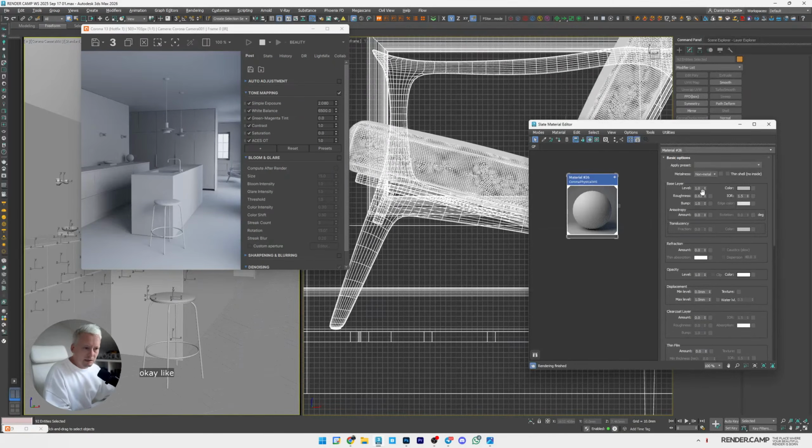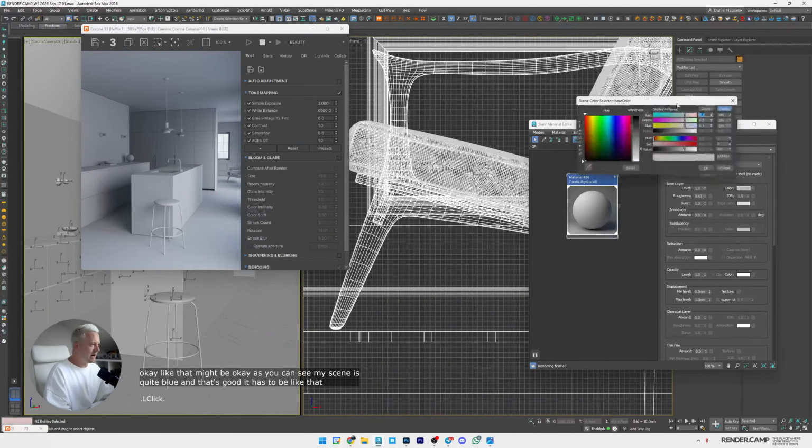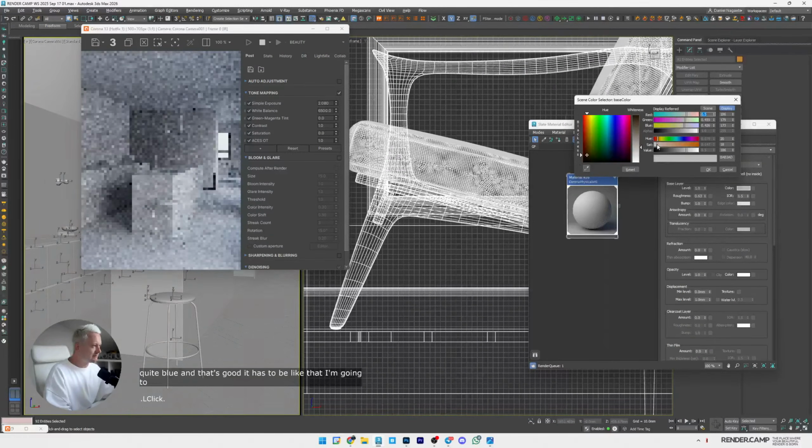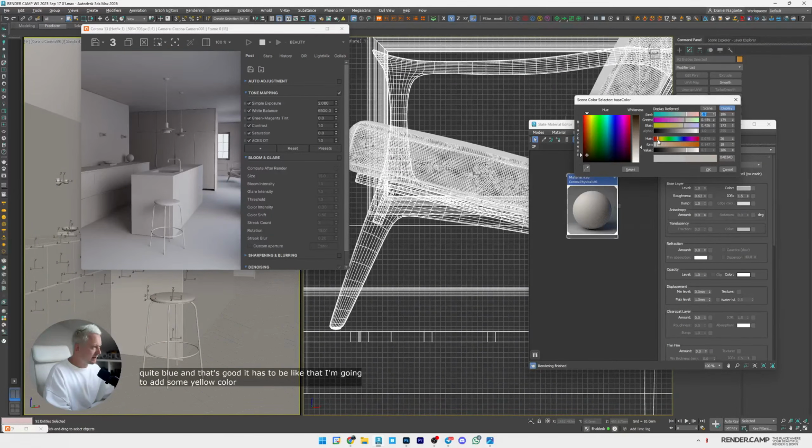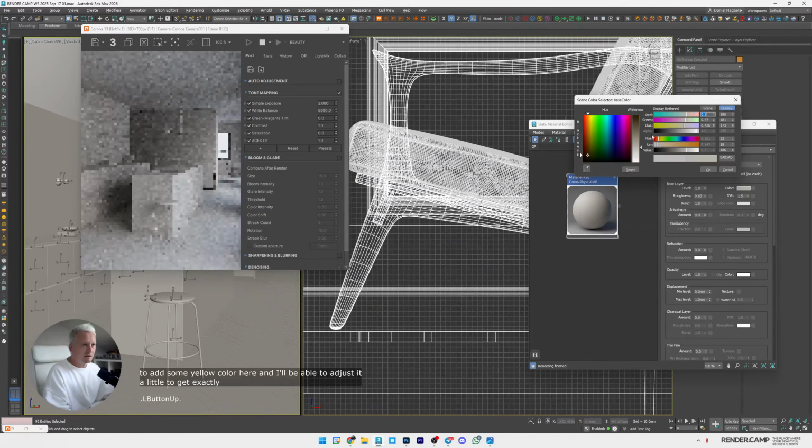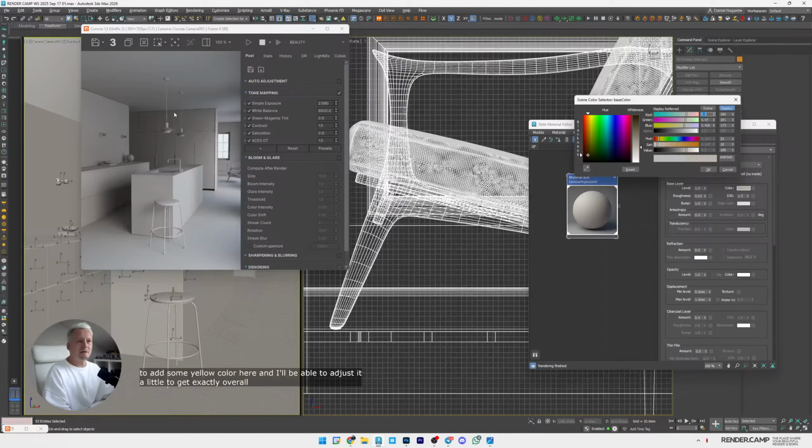Okay, like that might be okay. As you can see, my scene is quite blue, and that's good. It has to be like that. I'm going to add some yellow color here, and I'll be able to adjust it a little to get exactly the overall color situation I need.